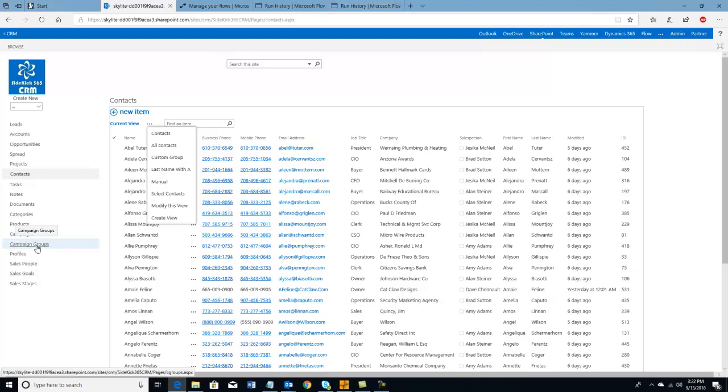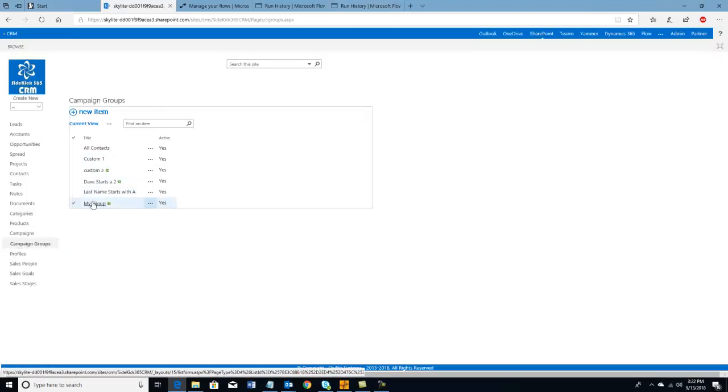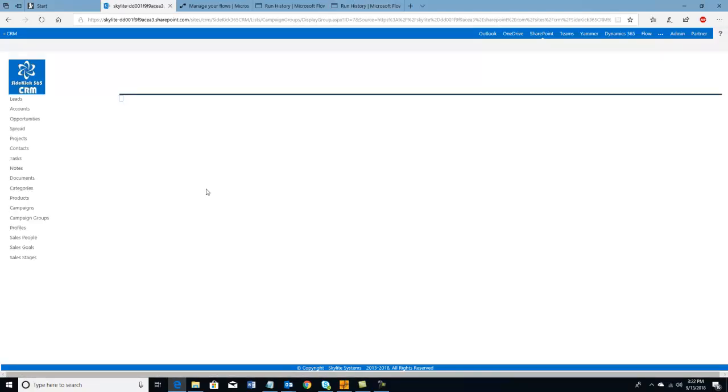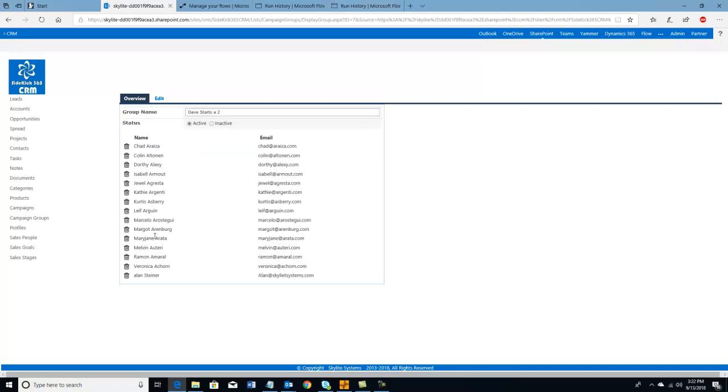Then I created a campaign group. And when I went into campaign groups, I was able to go in and select that contact list view as the starting point, or it could be custom. In this case, I did a custom one, and I'll look at my group here was custom. Dave starts with a 2, or it could be my group, etc. We'll just look at that one again. And I could have picked this one here with the A's or the custom one that I used earlier.